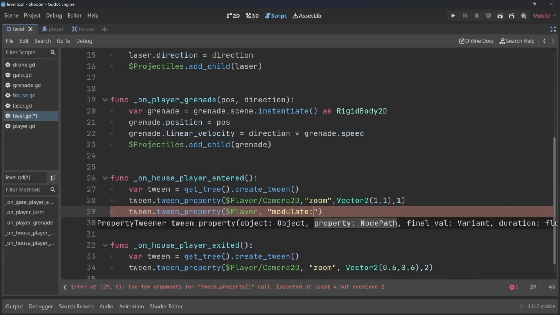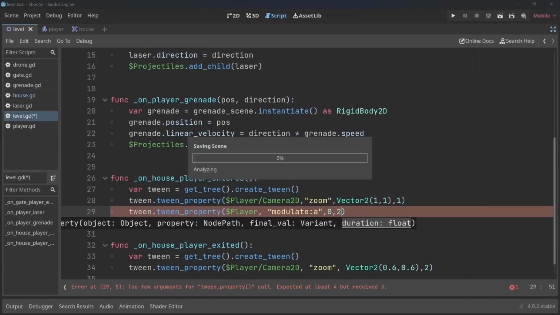You can use a colon and then lowercase a. With that, we are only targeting one value inside of this property. And this value we want to set to 0. Finally, for the duration, let's say I want to have a duration of 2 seconds.